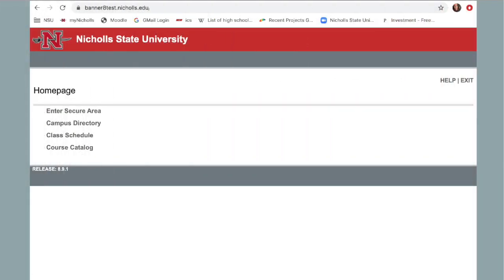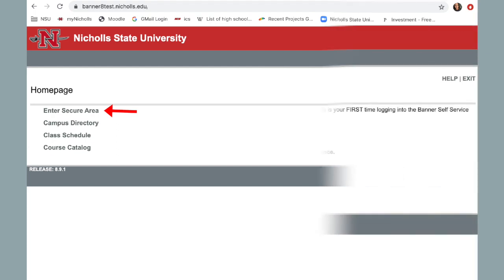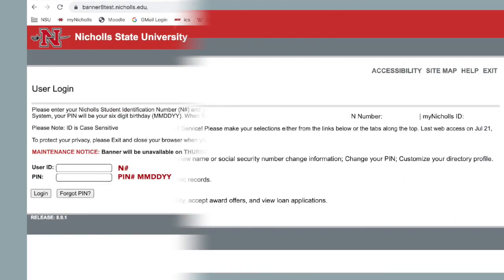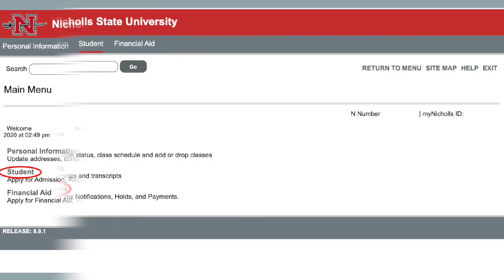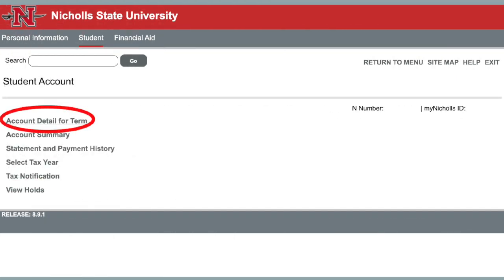To get started, begin by logging into your Banner account. Remember, there is a direct link to access Banner at the bottom of the nichols.edu website. First, you will click Enter Secure Area and then enter your user ID and PIN and log in. Next, you will select Student and then you will select Student Accounts. From there, you will then select Account Detail for Term.